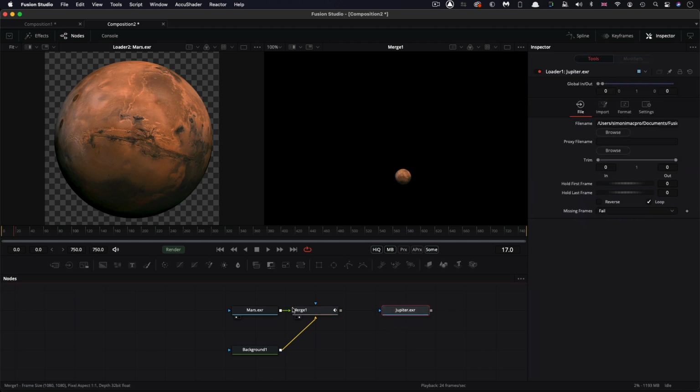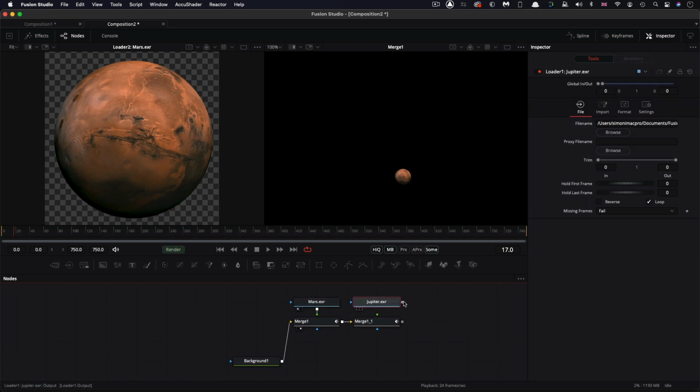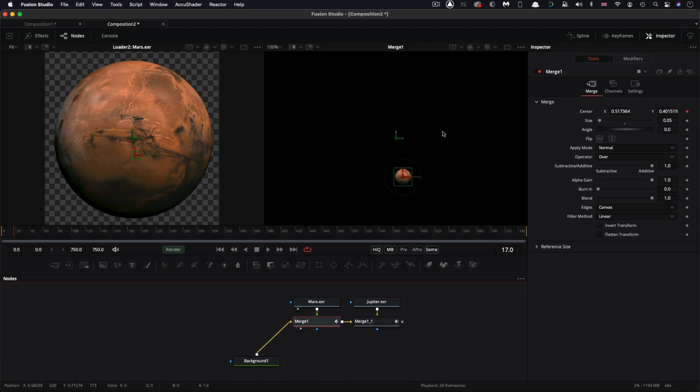So then what I'm going to do is I'm going to copy the merge and paste it. And then I'm going to take my Jupiter image and add it to that second merge. So let's have a look at that. So Jupiter is now sitting right on top of Mars. I'm just going to increase Jupiter's scale just a little bit. So I think we're going to go for something like 0.12.